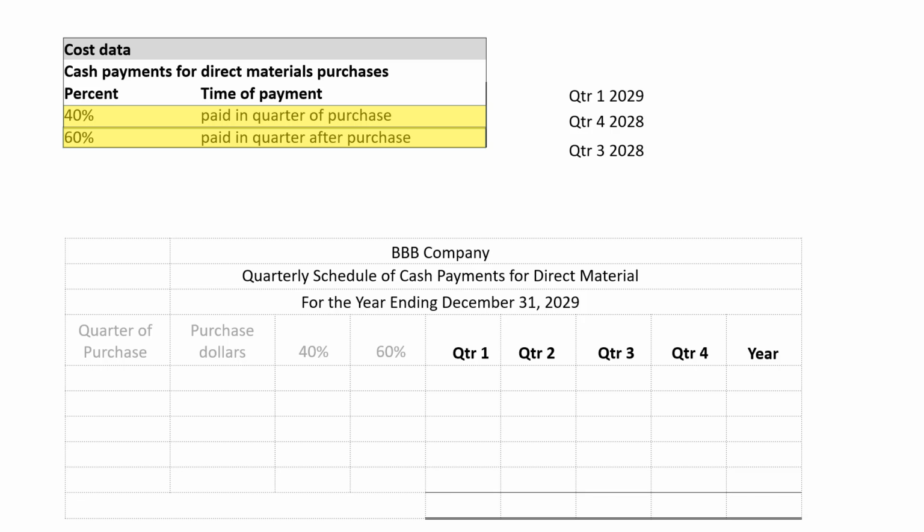So back up another quarter to quarter 3 of 2028. When do we expect to pay for quarter 3 28 purchases? 40% in quarter 3 of 28 and 60% in quarter 4 of 28. So none of the cash for quarter 3 2028 direct material purchases will go out in 2029. The oldest quarter purchases that we'll pay for in 2029 is quarter 4 of 28. So this is our starting point. We'll enter quarter 4 2028 on our first row. Then we'll enter each following quarter below.